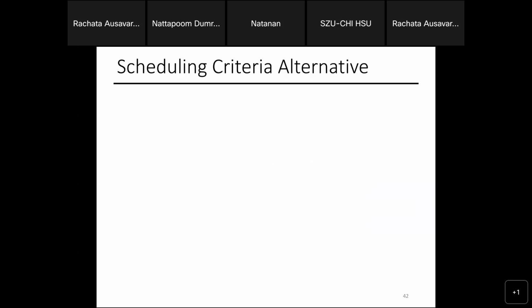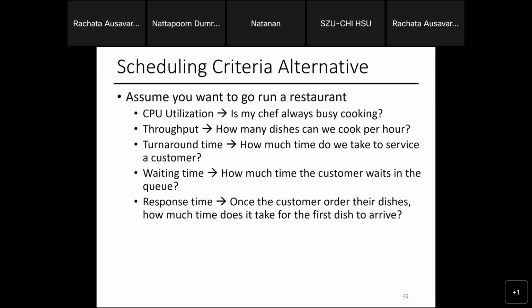I will compare this to, let's say you want to run a restaurant. I want to maximize CPU utilization. I hire a chef. He better be working hard all minutes of his life until he, well, yeah. That sounds so wrong on so many levels, but that's one of the goals. I want to maximize my chef utilization.